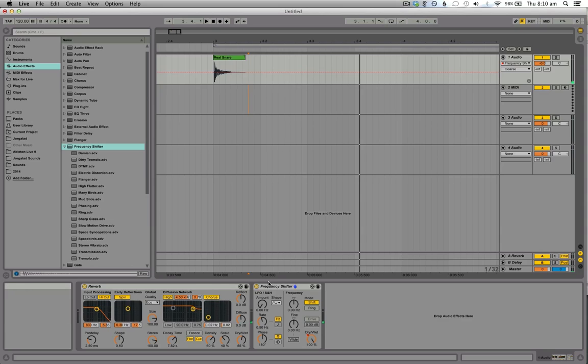So we can do this with a frequency shifter, but we can also do this with a pitch shifter. And the difference between a frequency shifter and a pitch shifter is that the frequency shifter will shift in frequencies, like it says, and the pitch shifter will shift in semitones and more musical values.